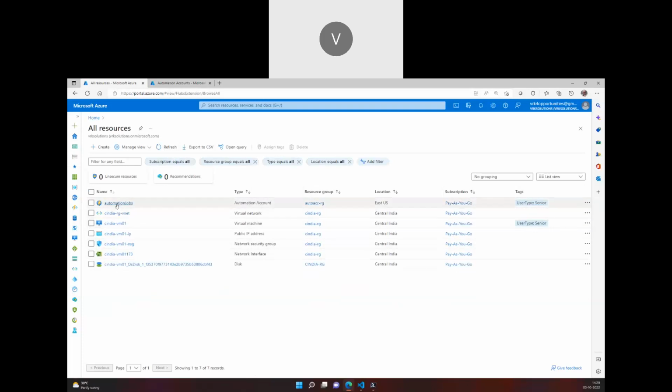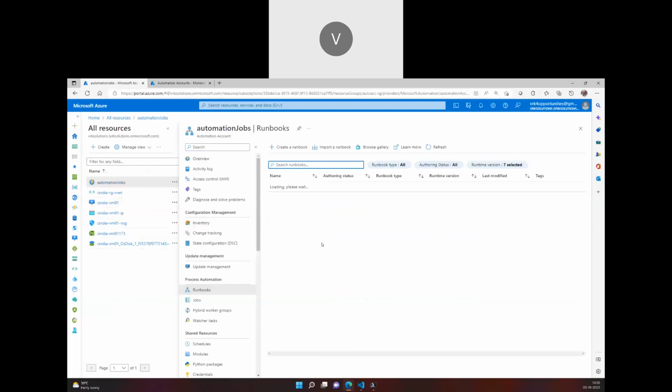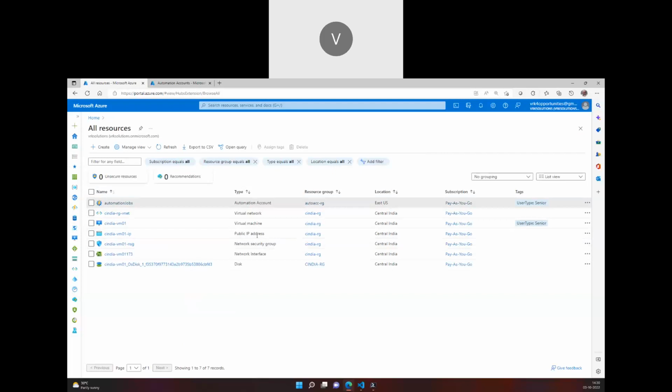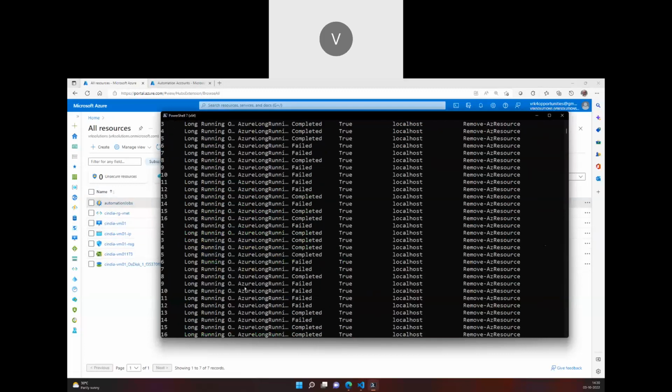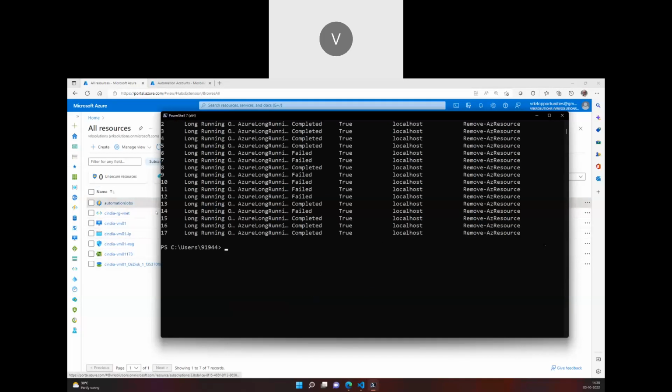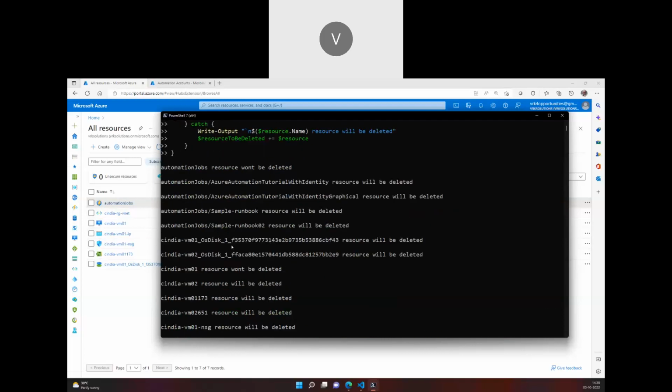And for the automation jobs, if we see, there are no runbooks because the rest of the things were deleted. So it is successful. It is running successfully because we see the list of resources which have senior, which is VM01. So the respective services linked to C India VM01 won't be deleted. And this is how we are achieving deleting the rest of the resources tagged as junior, and this is working appropriately.